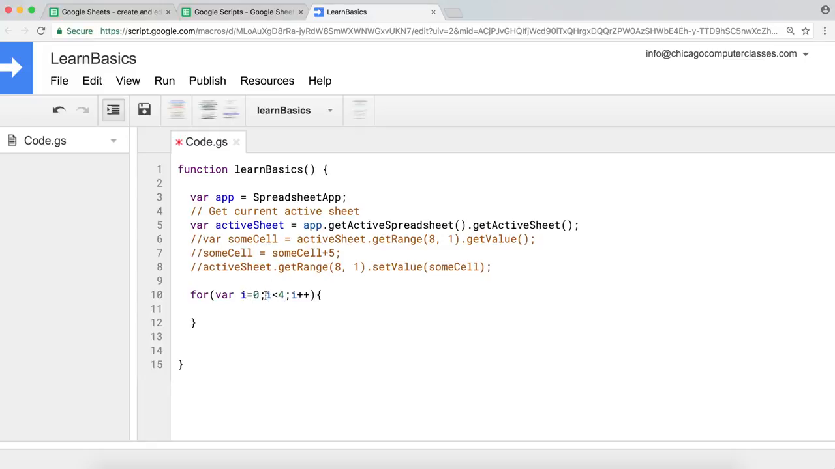And then finally, it's going to become 4. We're going to ask, is 4 smaller than 4? 4 is not smaller than 4. So it's not going to run. It's going to get out of the loop. So as a result of that, this is going to run 4 times. So if I did this logger log thing that I was doing before, just to see what happens.